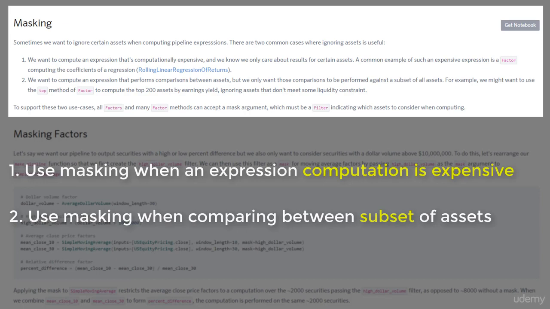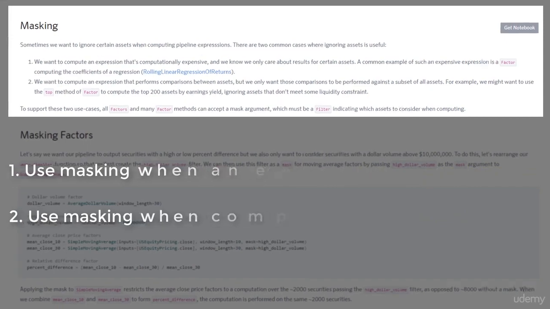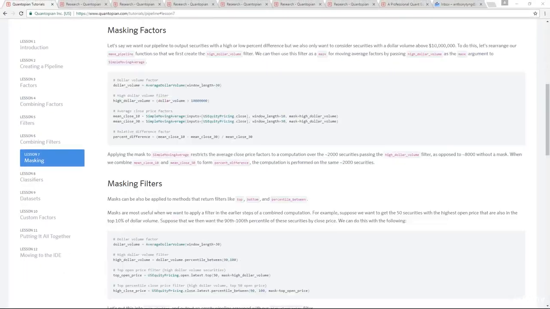So for example, we might want to use the top method of a factor to compute the top 200 assets by earnings yield, ignoring assets that don't meet some liquidity constraints. So it's a smaller universe rather than the whole universe, which is again computationally very expensive. Let's look at masking factors.